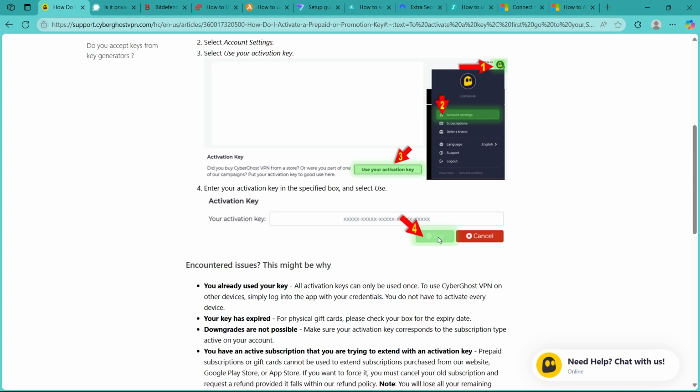So by following these steps, you can activate your CyberGhost VPN subscription and enhance your online privacy and security.